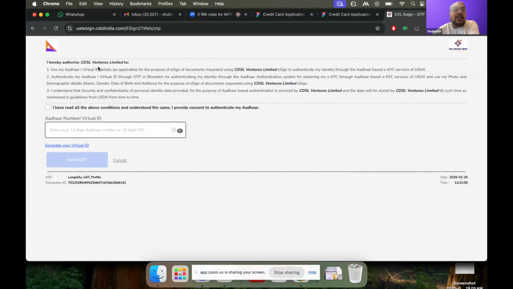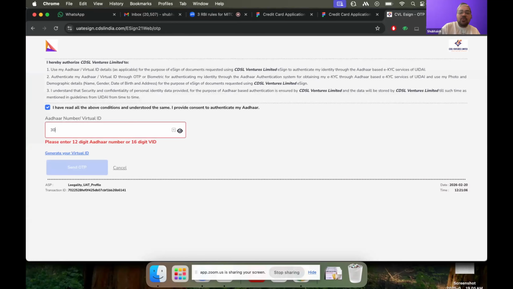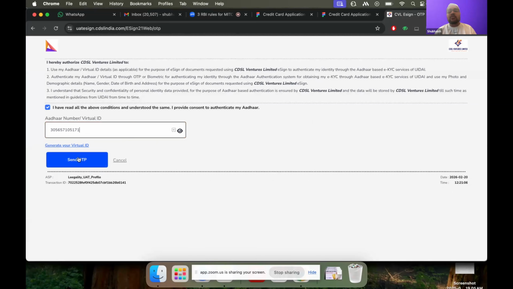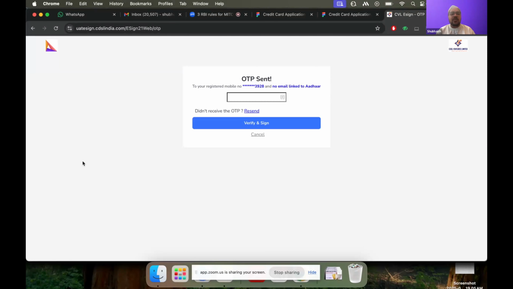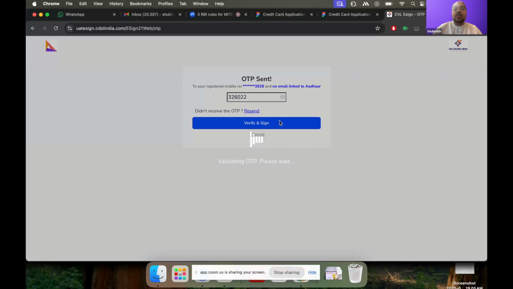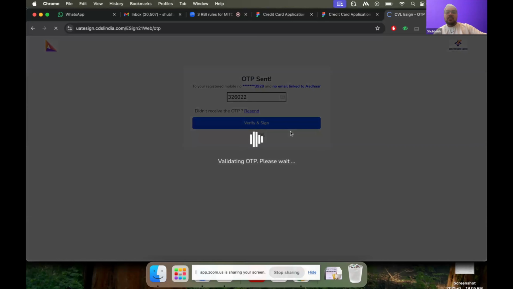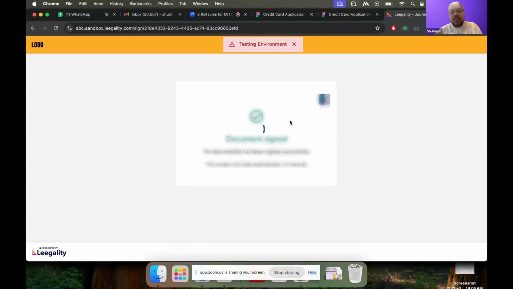And if you would see, it automatically took me to CDSL. Leegality identified that there were some issues with Protean NSDL previously when the sign was attempted. So this time it needs to send it to a different ESP so that the signing could be completed. I've given my consent for the Aadhaar sign here again, entered my number, and now I'll just wait for the OTP. Yeah, I've received the OTP. I'll verify and sign. So just give it a second. And the signing has been done successfully.